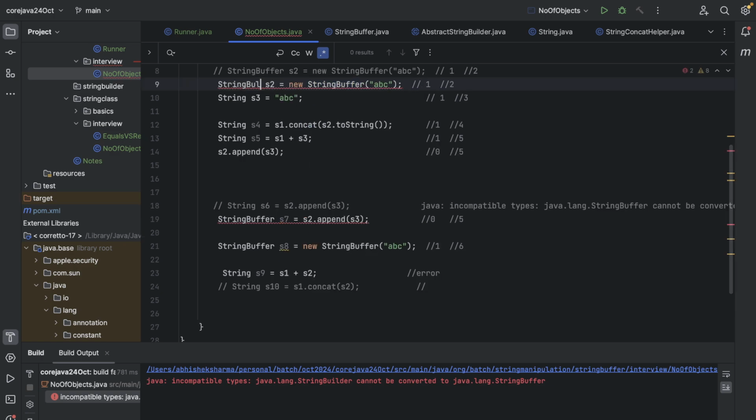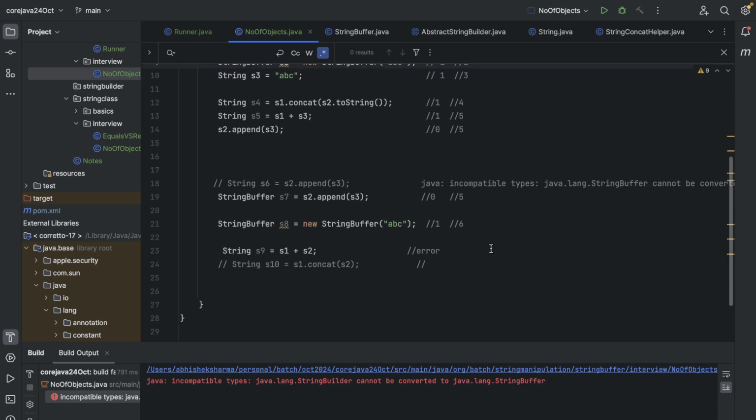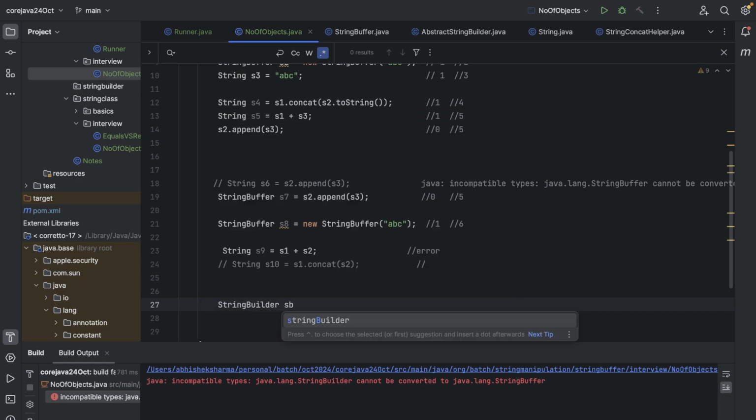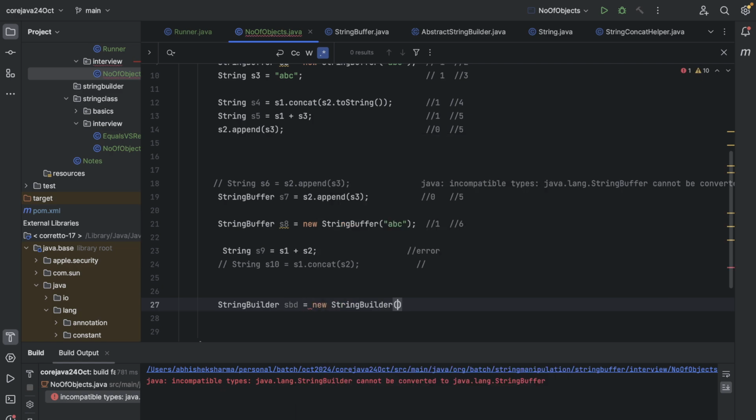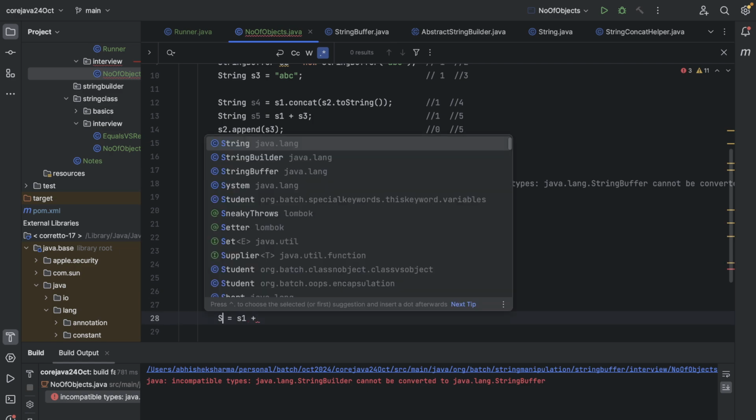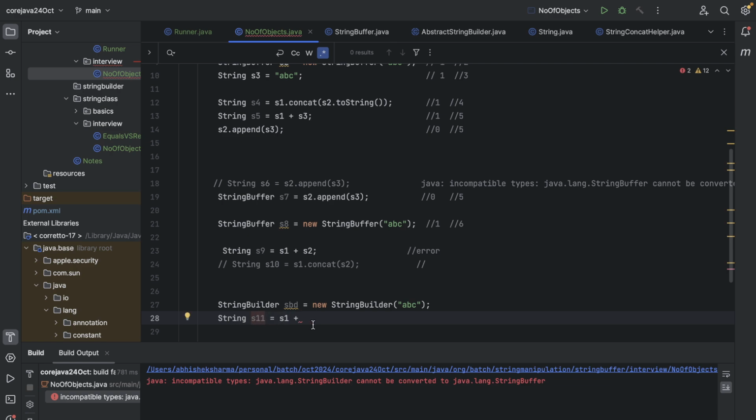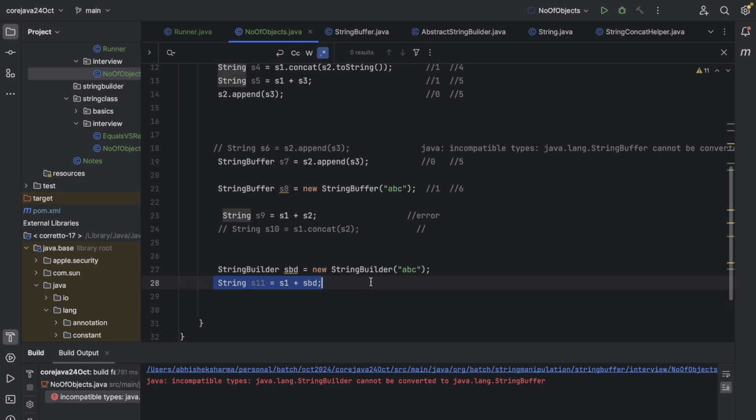Because I've already used the same thing multiple times. So let's take an example of a StringBuilder here. StringBuilder sb = new StringBuilder("abc"), and if I try s11 equals s1, that is a string, my bad. String s11 equals s1 plus sb, right? Then too there will be no error, because internally Java will be responsible to concatenate. The plus operator will be responsible.